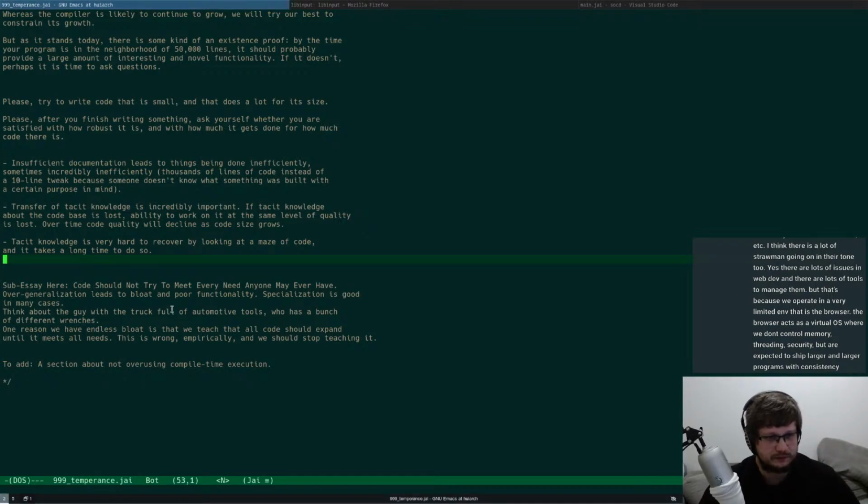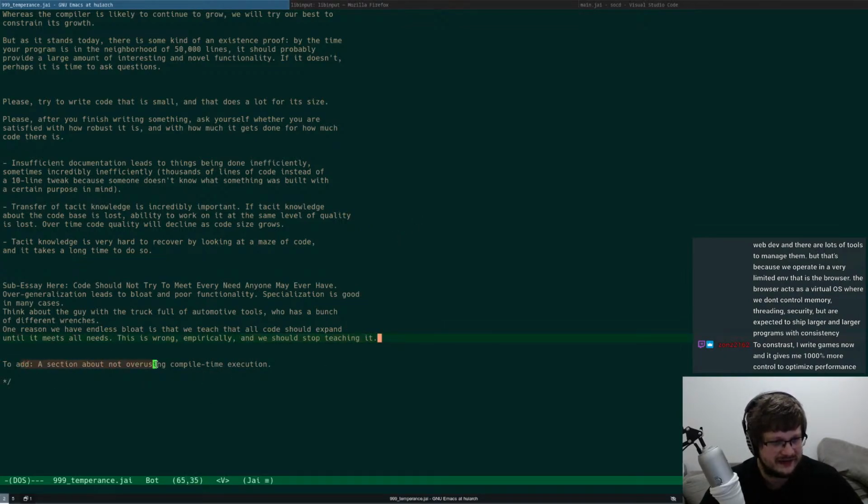Overgeneralization leads to bloat and poor functionality. Specialization is good in many cases. Think about the guy with the truck full of automotive tools who has a bunch of different wrenches. One reason we have endless bloat is that we teach that all code should expand until it meets all needs. This is wrong, empirically, and we should stop teaching it. To add, a section about not overusing compile time execution. Speaking of metaprogramming, right?